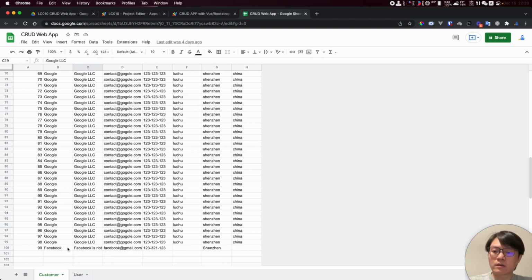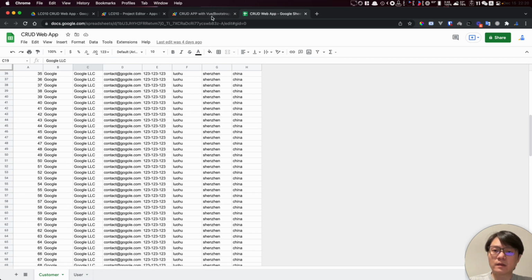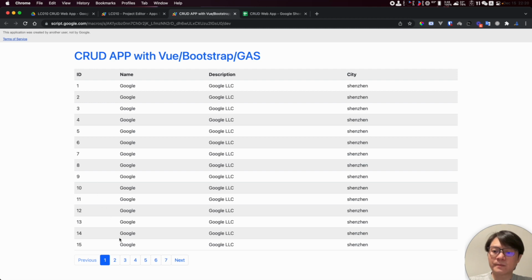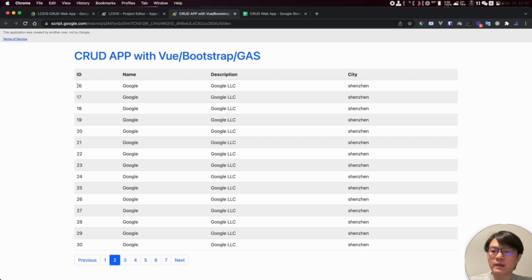We have about 100 records for customers, and we built an application to read the data from the backend and display the data, 15 items per page. As you can see here, if I change to page 2, it brings the data for the second page, and page 3. So in part A, we basically built a basic structure for this application. And in this video, I'm going to show you how to create a form.